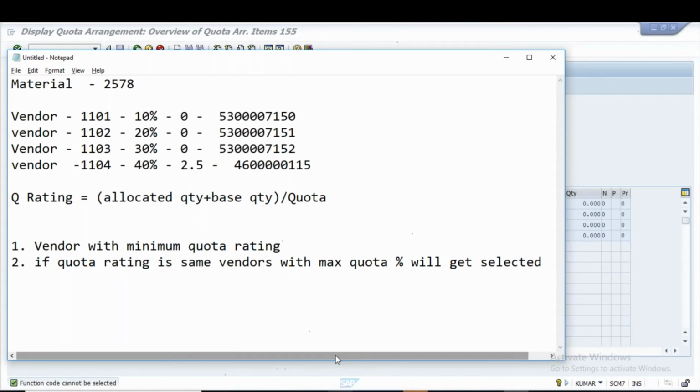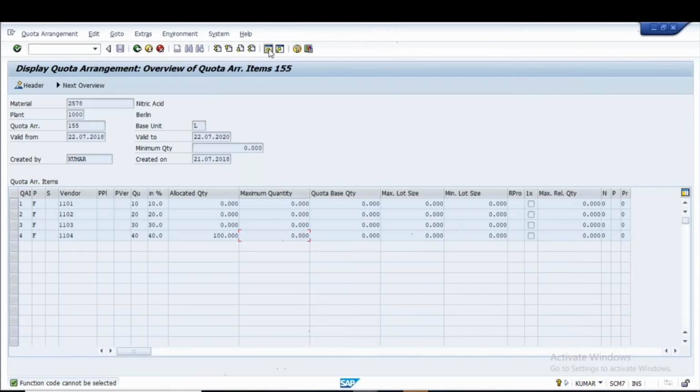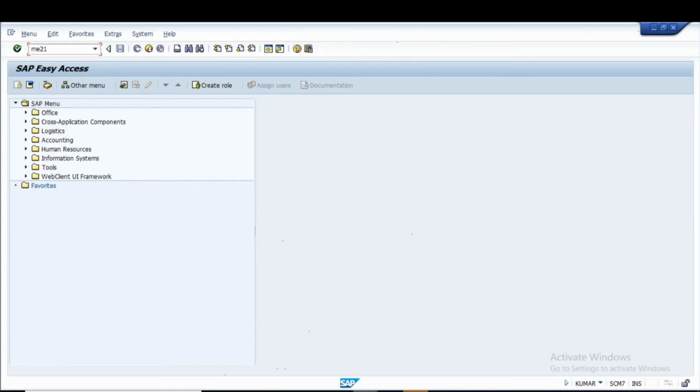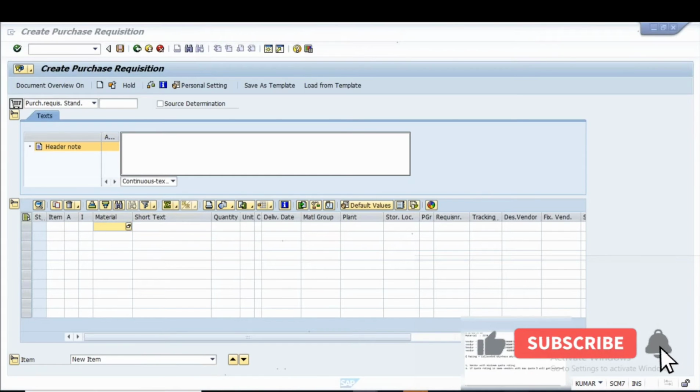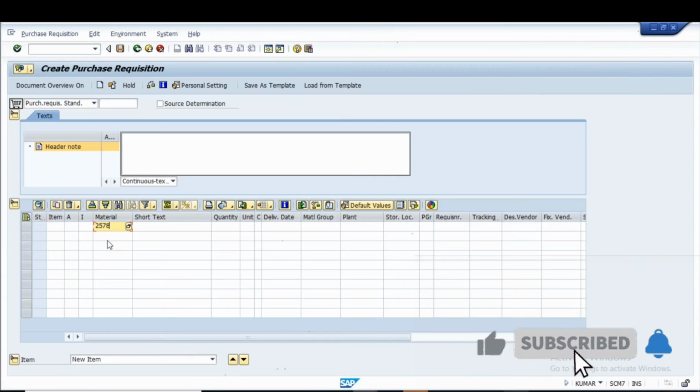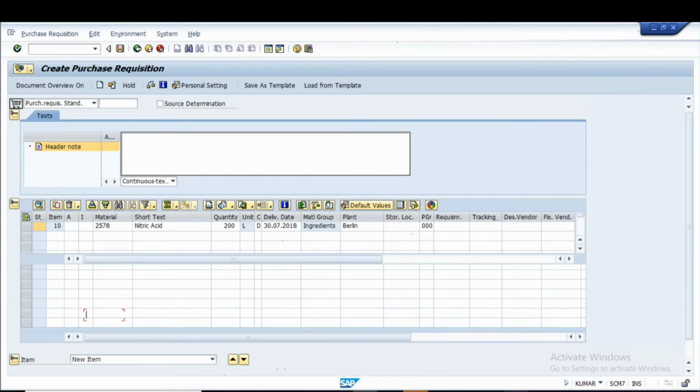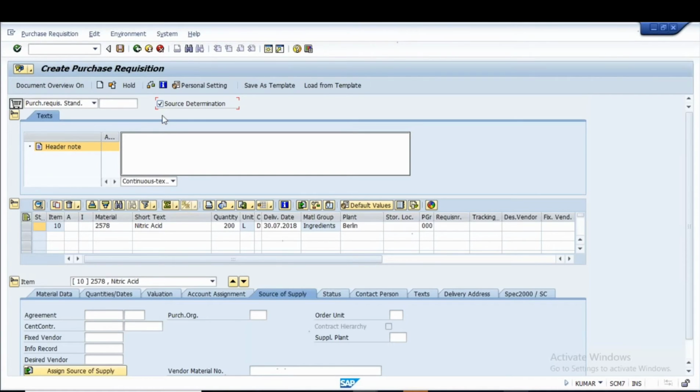Now if I try to create one more purchase requisition, let's test that. I'm creating one more purchase requisition, ME51N. What was the material? 2578. Quantity now I'll create for 200. Plant is 1000. Done. Now activate source determination.